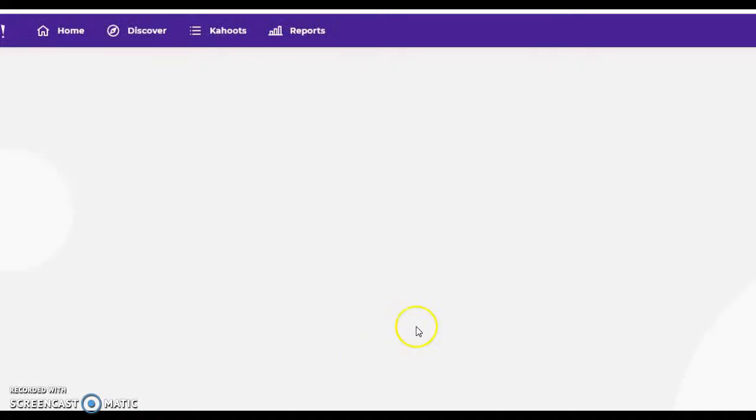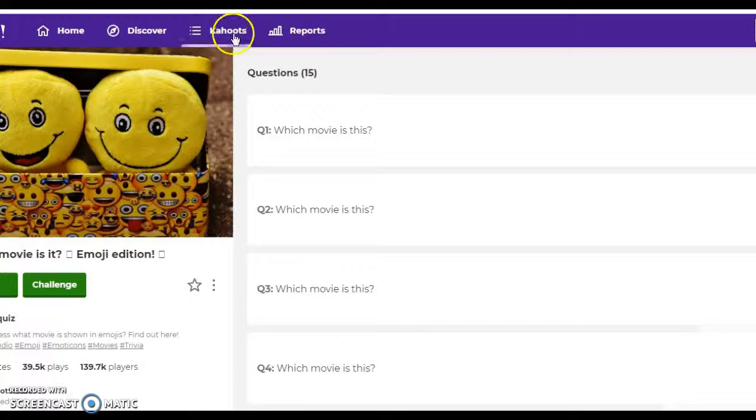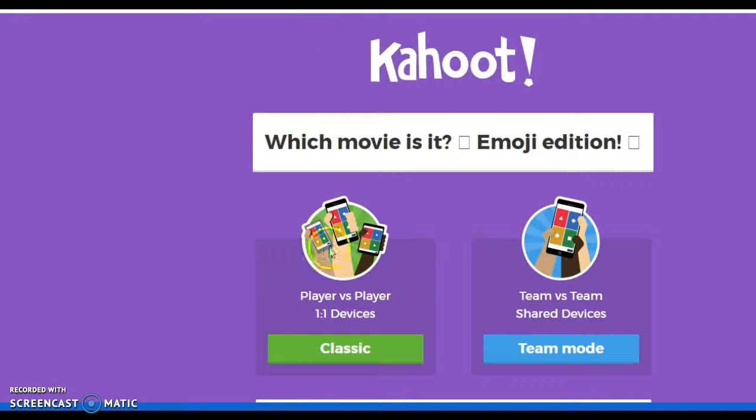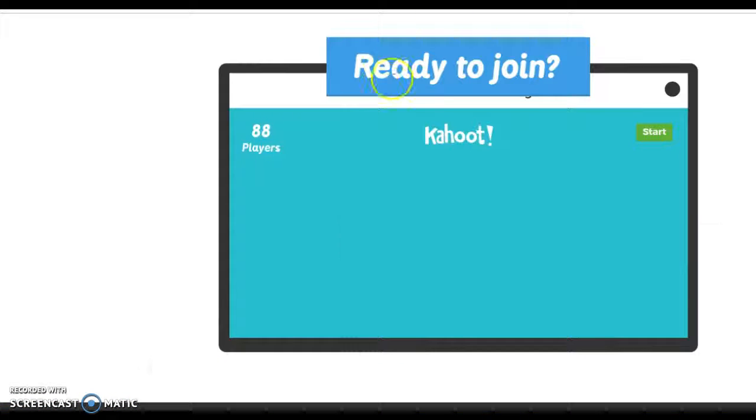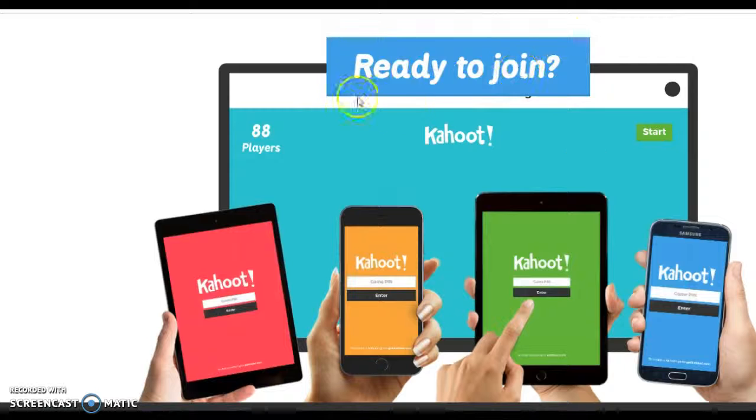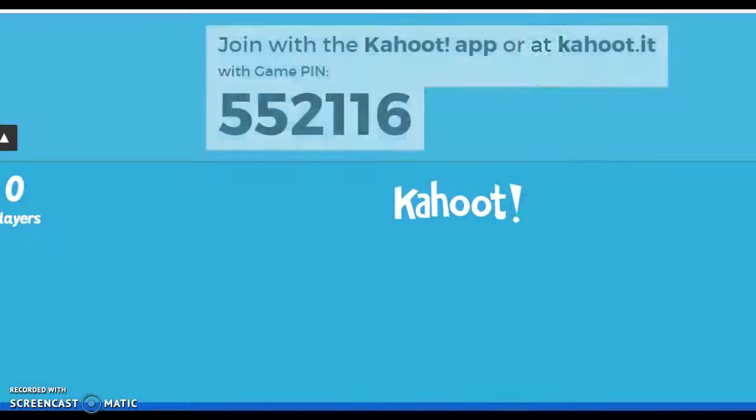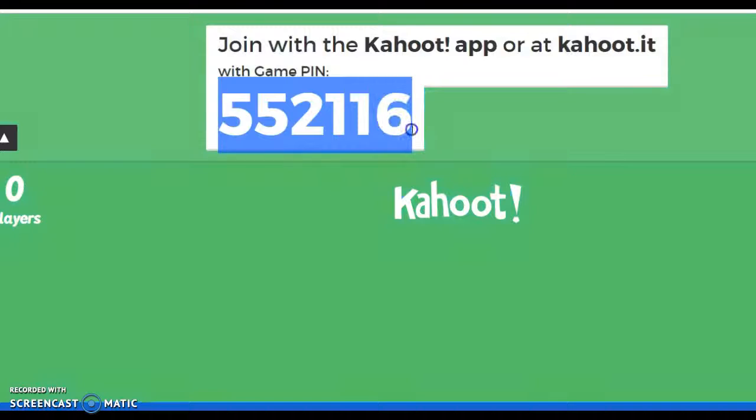Now I'm going to choose a movie quiz. So this is the question, and then click play. Under play, you have classic or team mode. You can choose either. I'm going to choose classic. And then you have a game pin. This is the game pin. Now I'm ready to be a student and enter the game and play the game.